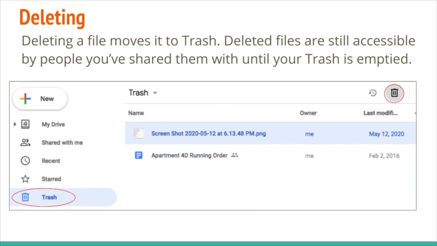And part of this is because files that you've moved to your trash will still be accessible to others that you've shared them with until you do that final step of deleting it out of your trash. So if you've emailed something to someone and sent it to them as a Google Drive link, and you then are done with it and you want it to be out of your drive, you can move it to your trash and they'll still be able to access it until you actually take that last step of going into your trash and deleting it again from there. That's the point at which they'll lose access to it.